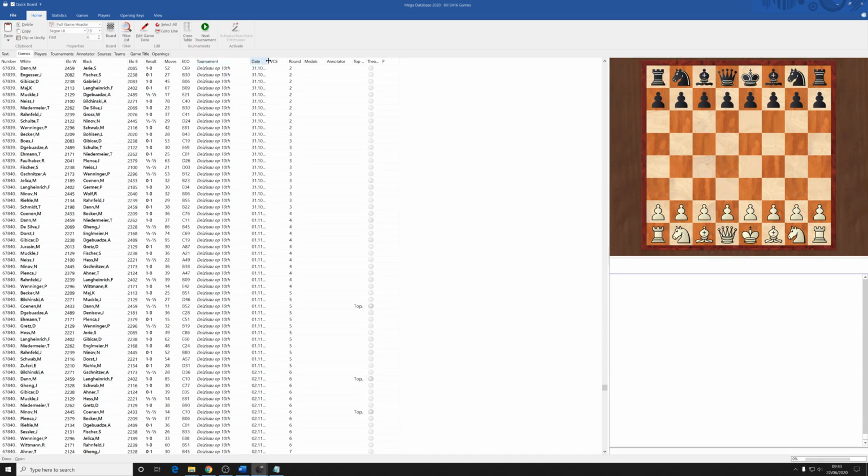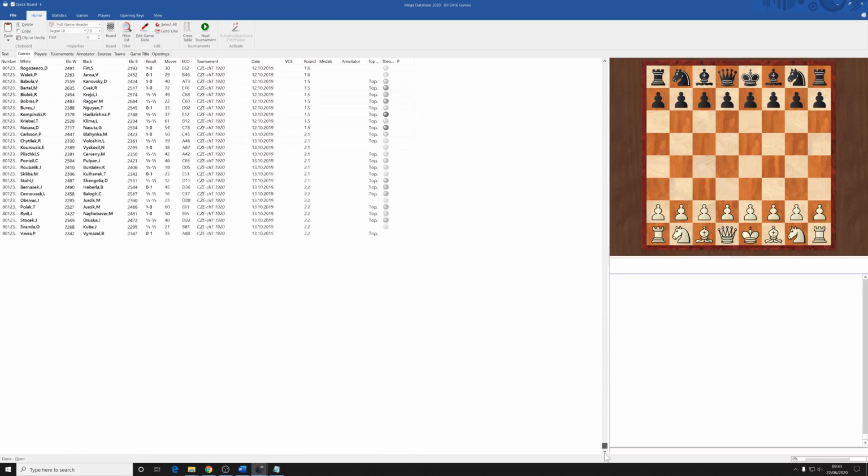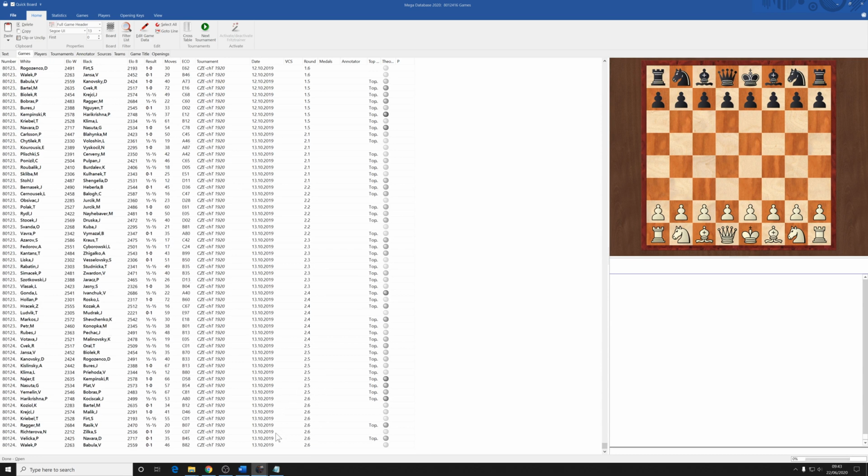We can just extend that column a little bit so you can see. So these were games played in 2015 that I've just sort of arbitrarily picked. If we go right down to the latest games, these are the latest games in the Mega. So you've got games right up to October 2019 in the 2020. Obviously, it comes with the Games Update service, so you can get games from pretty much last week if you use that. I'll show you how to do that in a future video. And you can search by any of these things.